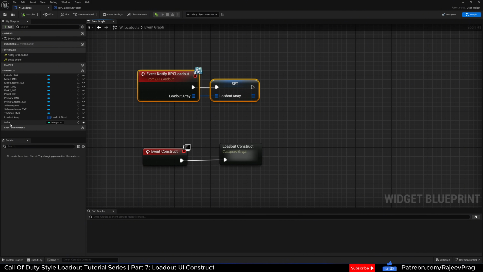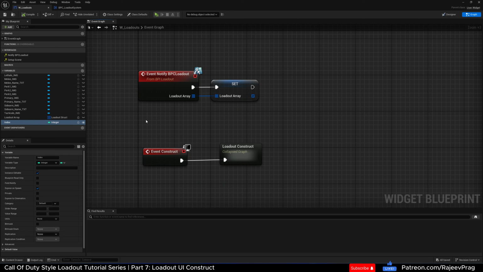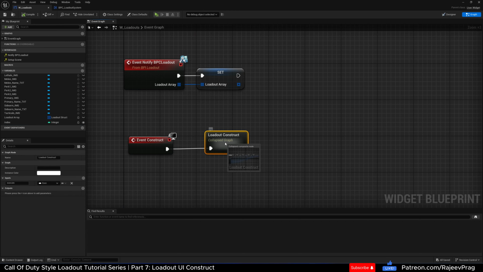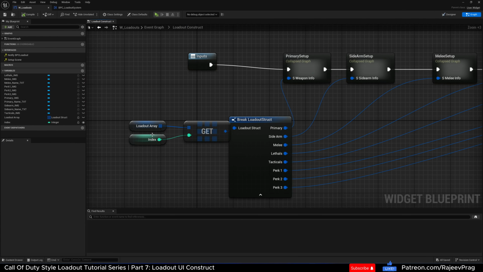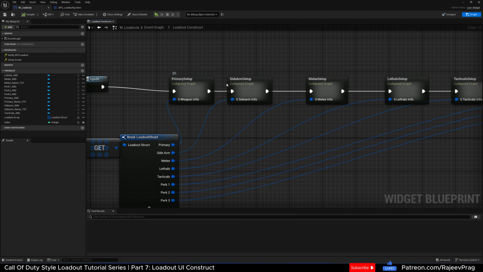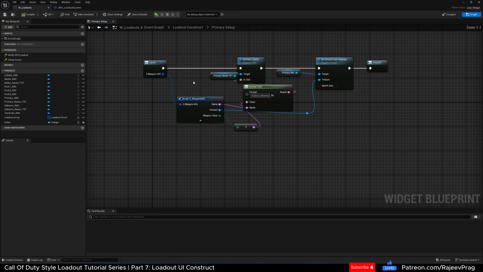And we also have an index set up, and we're going to send this index information through other interfaces. And this is how we're going to switch between our loadouts and such. And then using that index, we get the index from this loadout array and get the information of the primary, secondary, and such. And we're going to set up their name and their image.